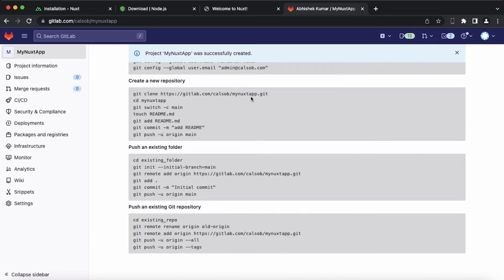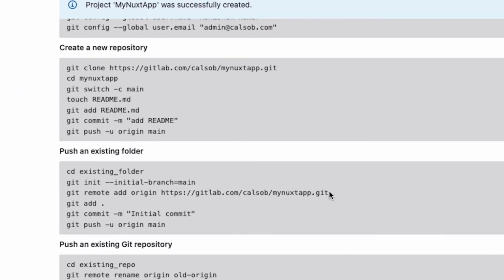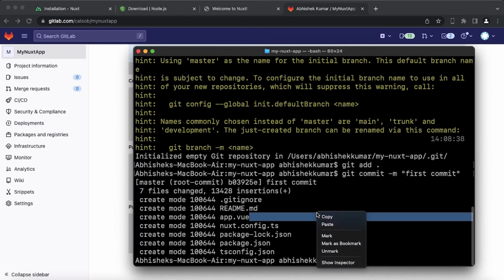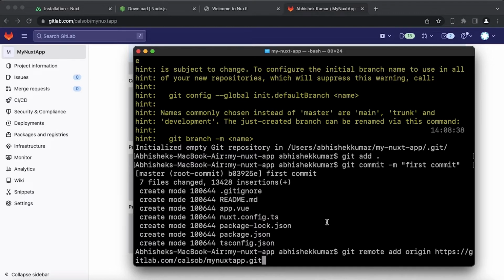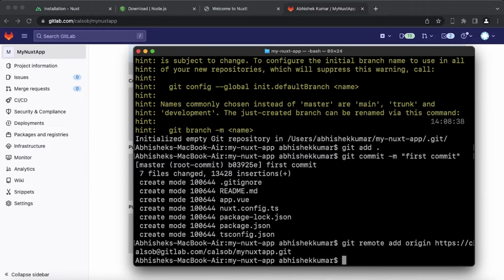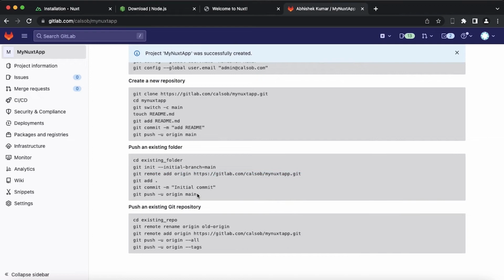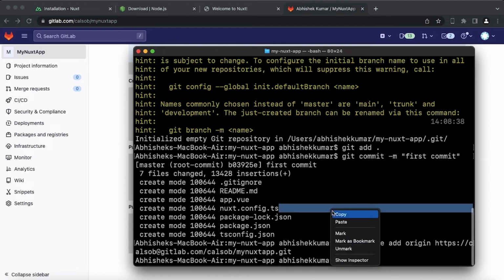Okay, so now we have to add the remote origin. And some of the links are not correct, so we will first correct it. So this is the correct remote origin link. And now finally we will push it to GitLab.